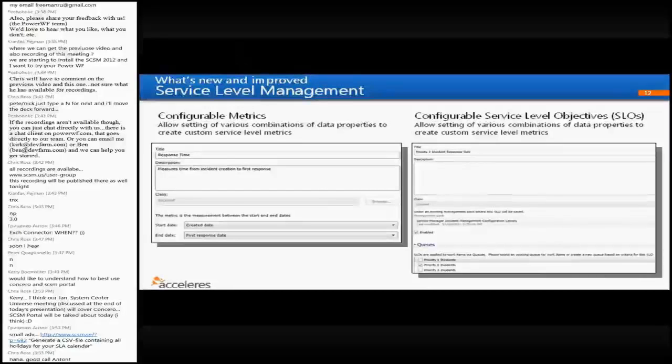So, as I said, we've got three parts. The two other parts here, we've got configurable metrics. If you look on the left, this is just a response time metric, which, as you can see at the very bottom, is measuring between these two start and end dates. I've selected the created date for the incident. You can see the class is incident, and the first response date. So that goes back to that slide that we looked at before. So very, very easy to set up, and this will give you, I think, just about every date possible within the relevant class.